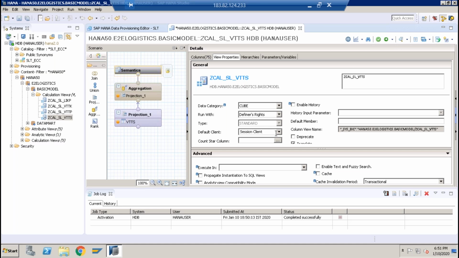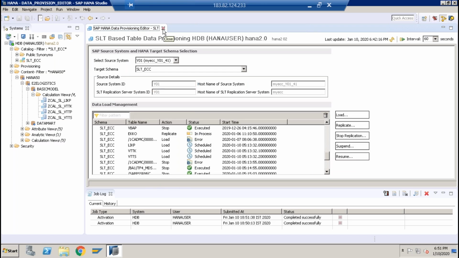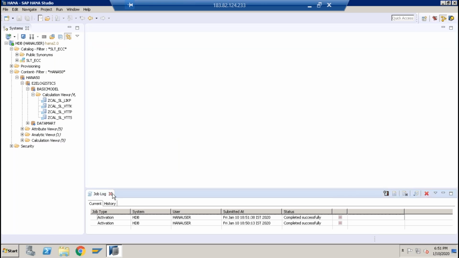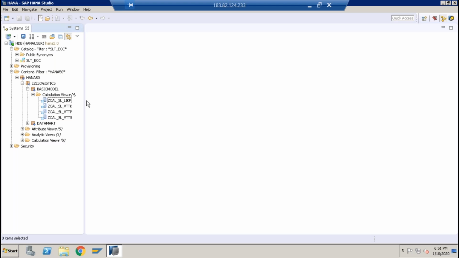You should have at least one measure. The calculation view needs 100% at least one measure. That's the status. So now I created, we replicated the 4 tables required. We created the simplification layer for all the 4 tables.